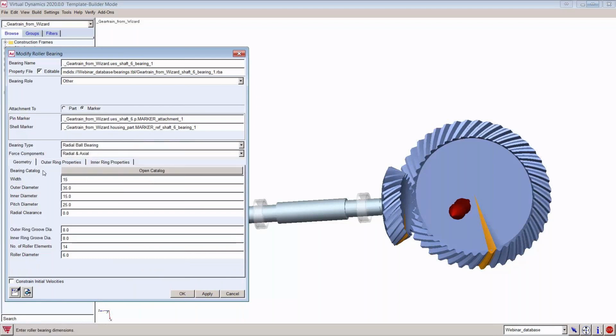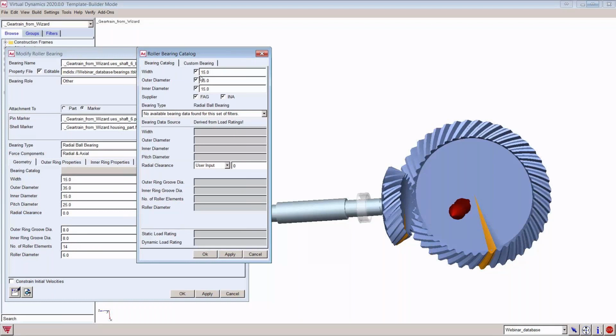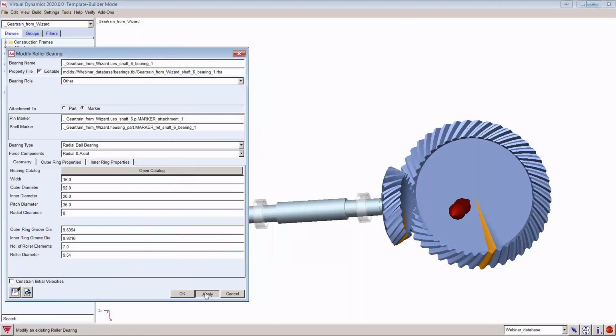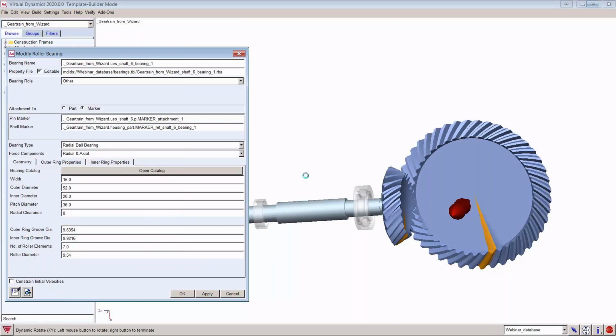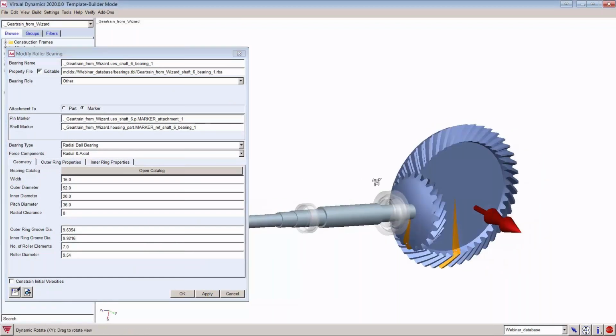And thanks to our flexible catalogs, for example, with filters, I will just give in the dimensions, like, in this case, let's say width and the inner diameter. And from the catalogs, I will be able to select a bearing. The groove diameters, the roller elements, the roller diameter, all of them will be estimated correctly by Virtual Dynamics in this case, which is great. Many users might know that such information of roller elements and their dimensions are not available from catalogs.